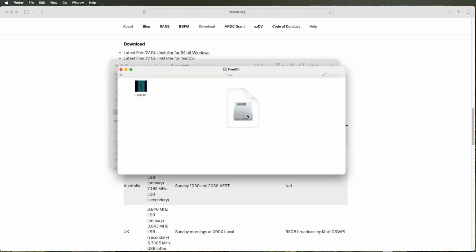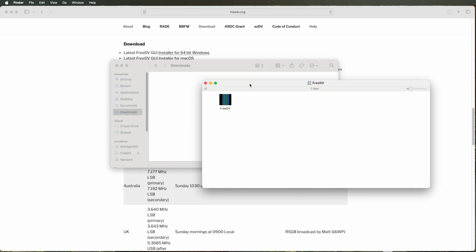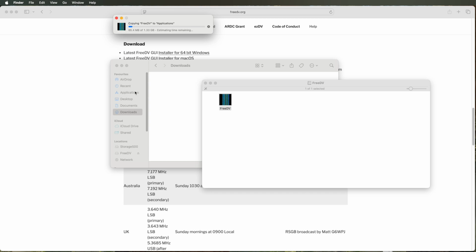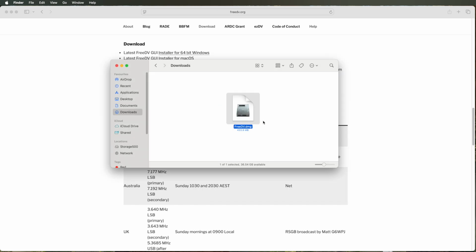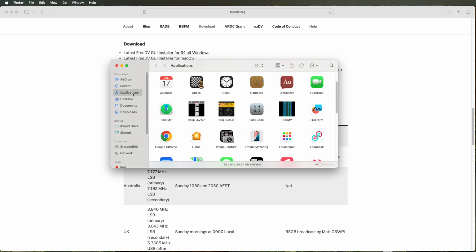Open the disk image, and you'll see the application there. Then drag it to your applications folder. Once it copies over, we'll then run it for the first time, and only this time on macOS you get asked to confirm that's what you want. There it is.